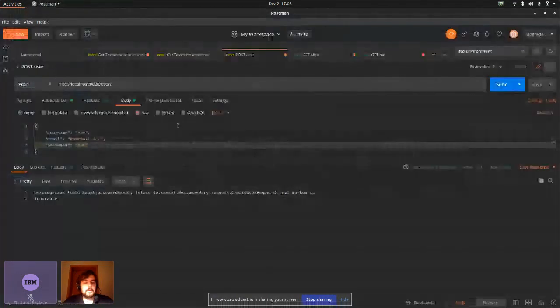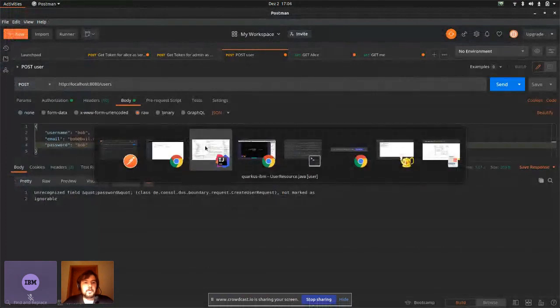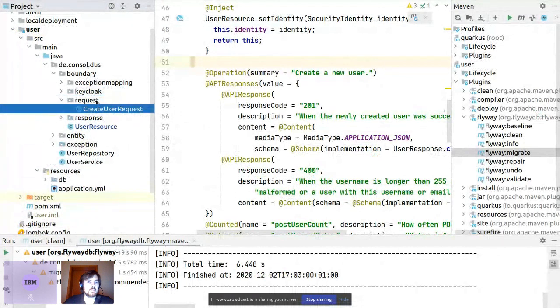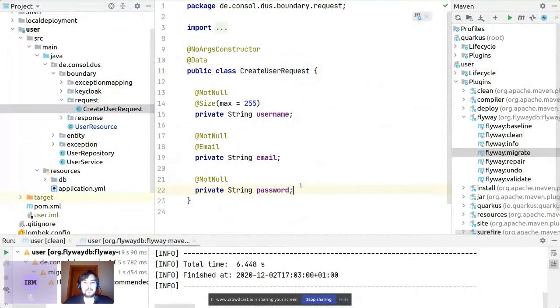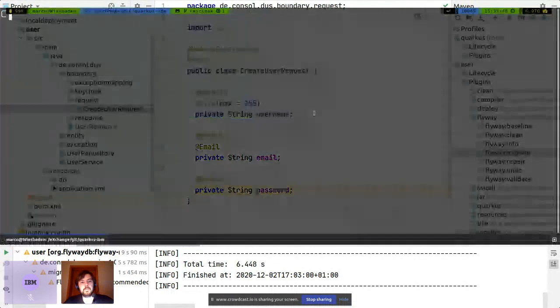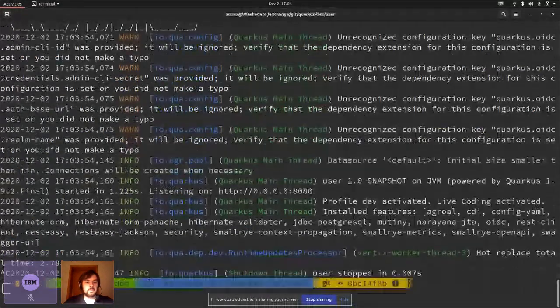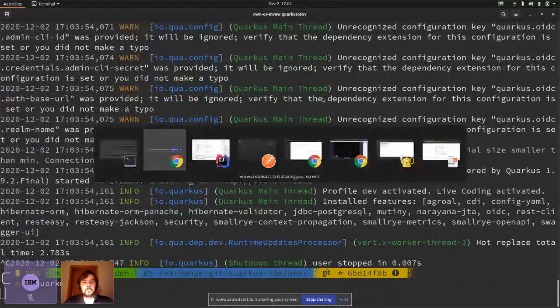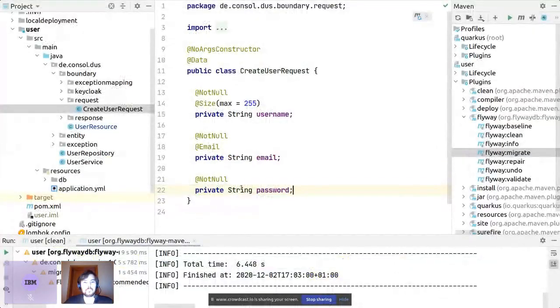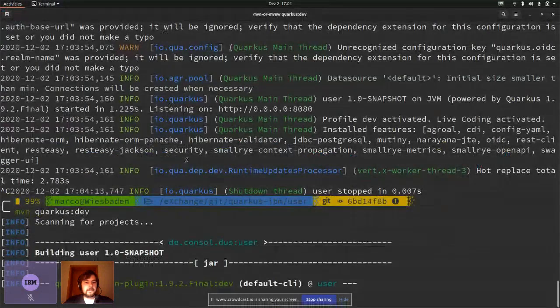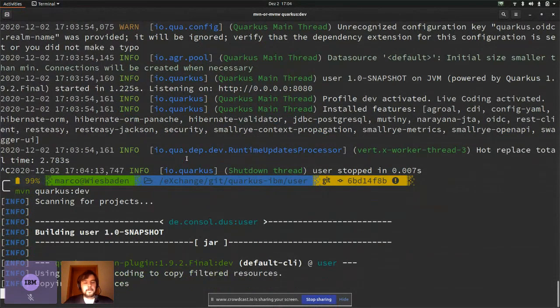Unrecognized. Seems I misconfigured something. Apologies for this. Let me take a quick look. Password not null. This seems to be working. Let me restart the system quickly. This is correct. Come on.